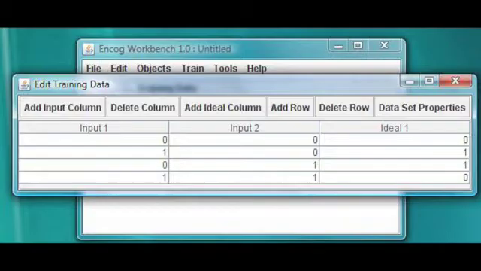Here you see the training set being opened. Encog allows you to store training set data inside of the EG files. Encog can also read training data from CSV files, SQL, and other data sources as well. However, if you want to aggregate your data sets together with the neural networks that you've created, you can store them all together in EG files.